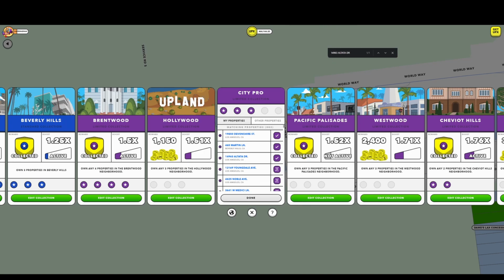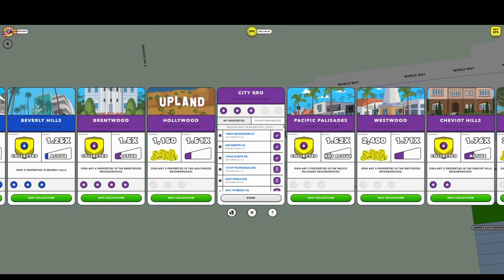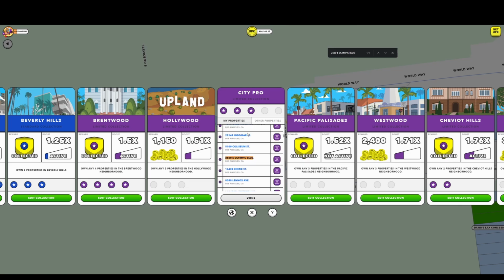Back to UPX land. The 4th one is Olympic Boulevard. Copy it to the clipboard. Activate the find window. Paste it. Remove the city and the comma. Press enter. Move the focus to the window. Press F3. There it is. Now it's added to the list.